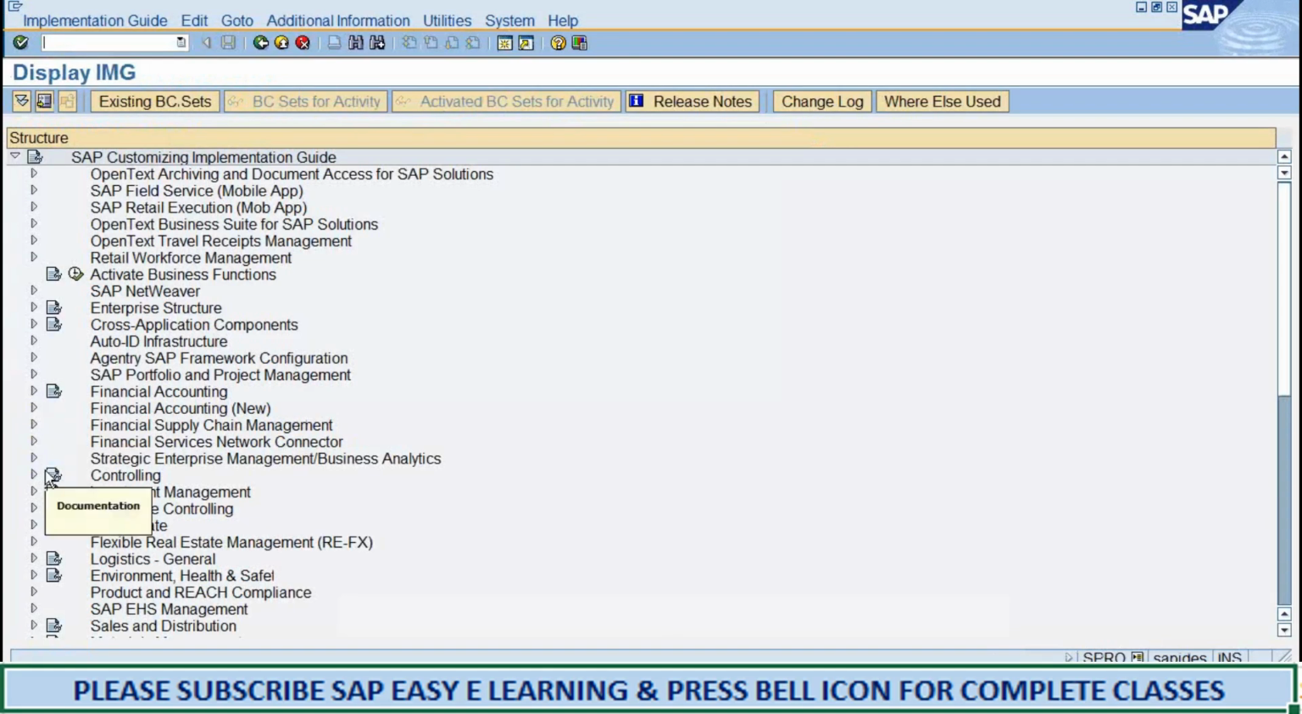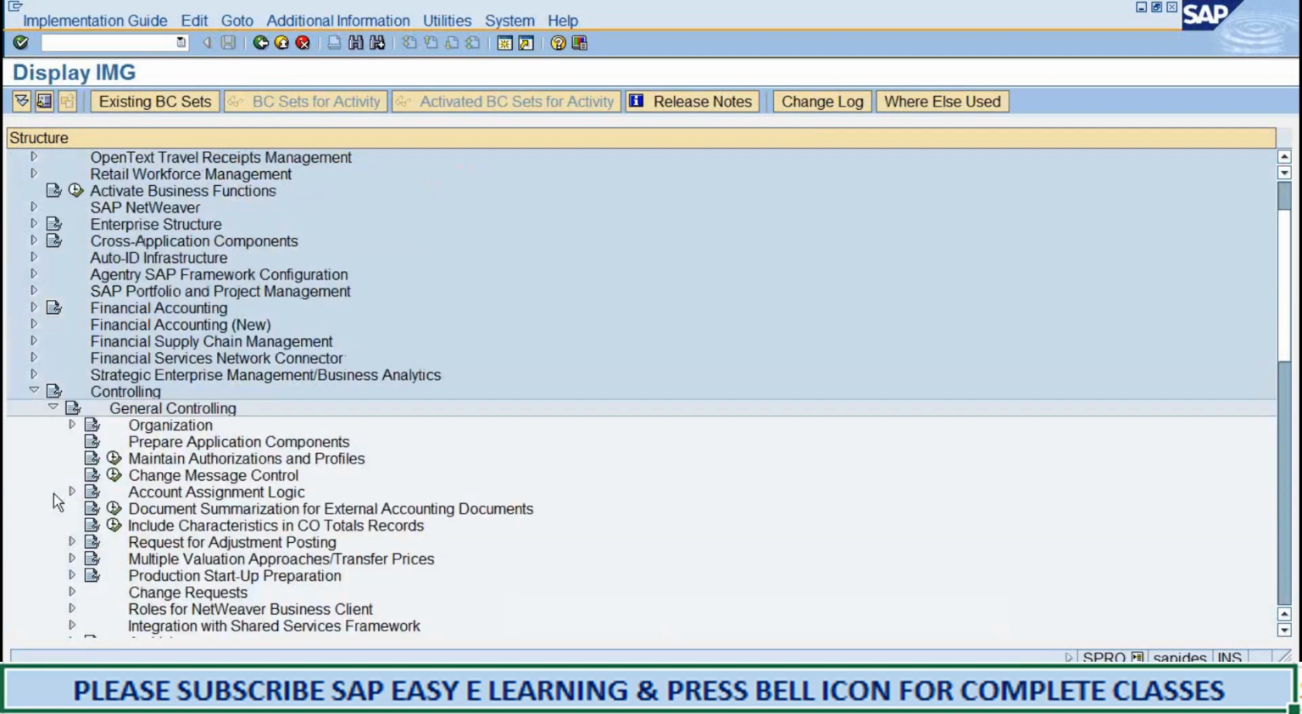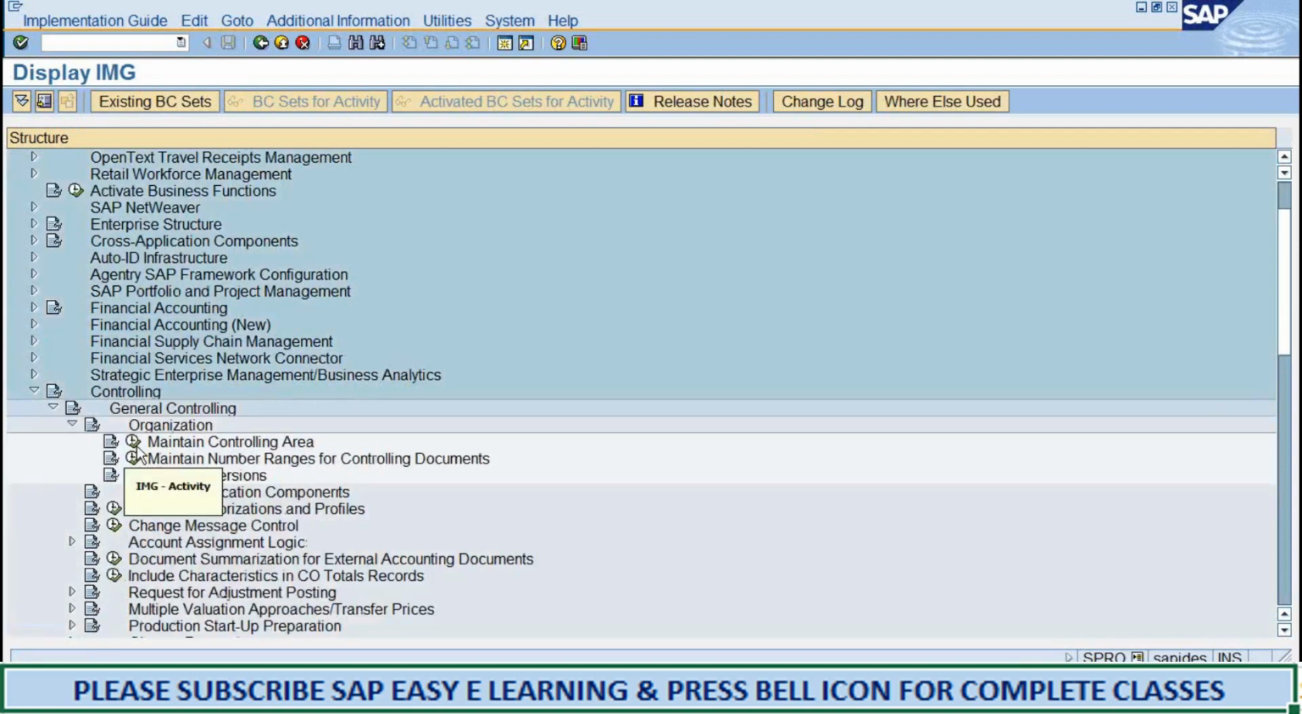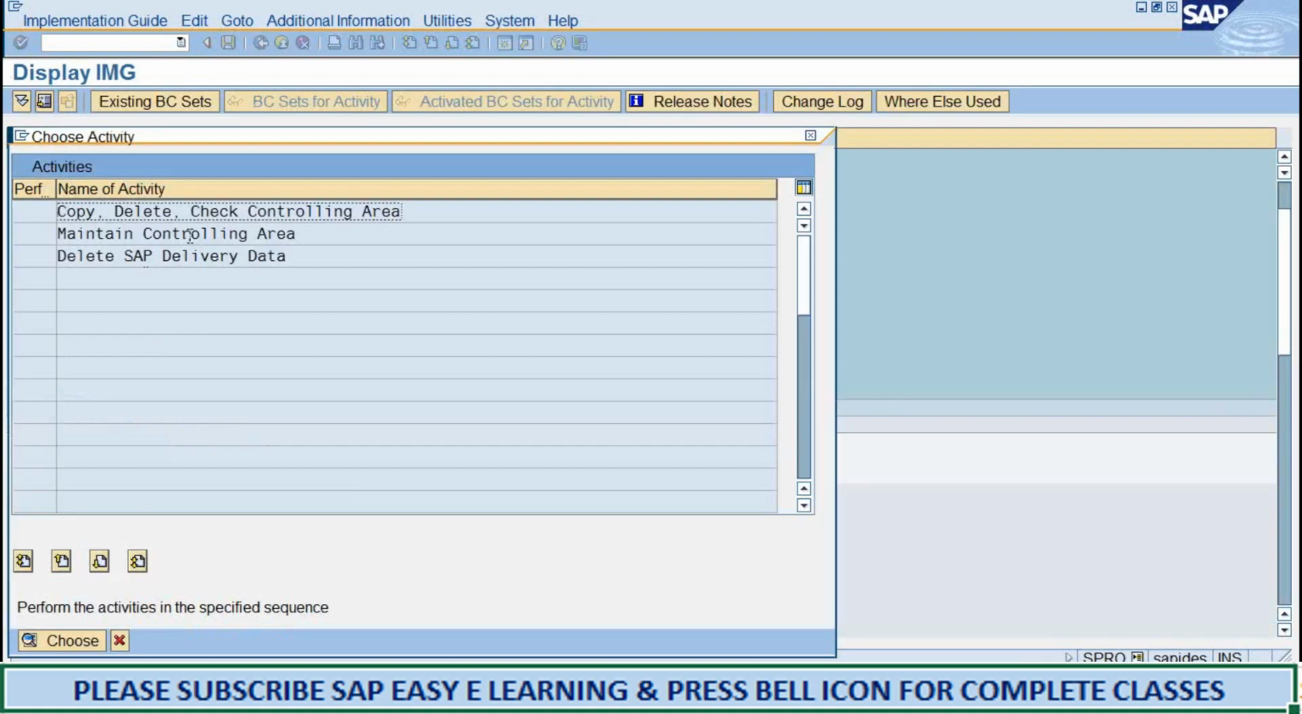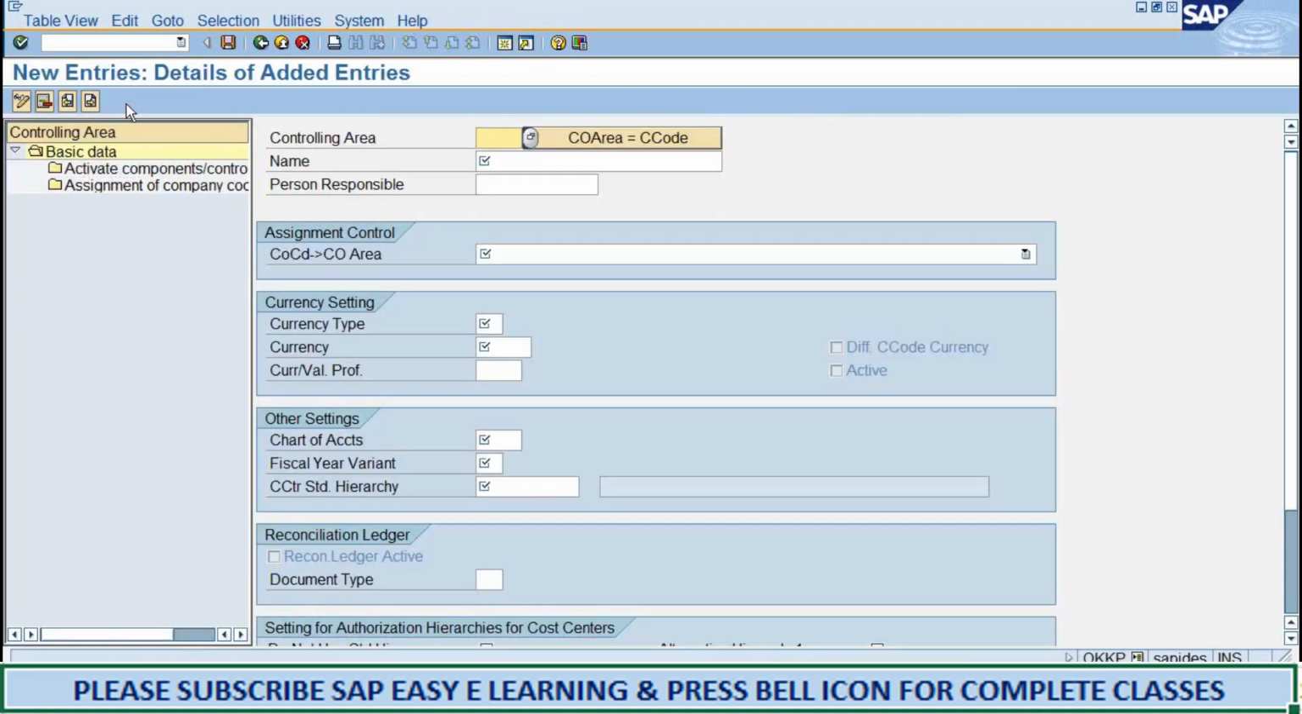SPRO, controlling, general controlling, organization, maintain controlling area. Double click on maintain controlling area. Click on new entries. Controlling area equals 3366. So here I am using our same company code name. In your case also you can use your same company code name only. Controlling area equals 3366. Name equals controlling area for 3366.